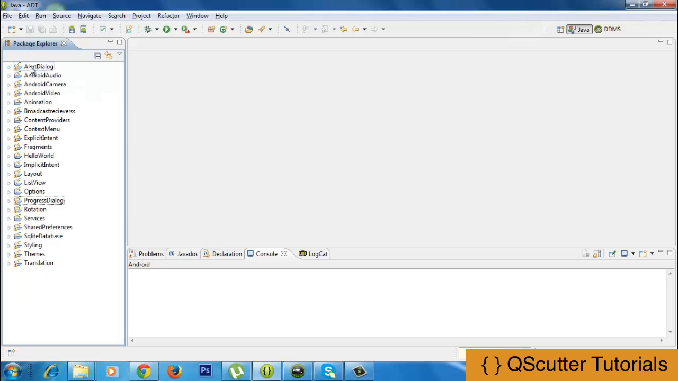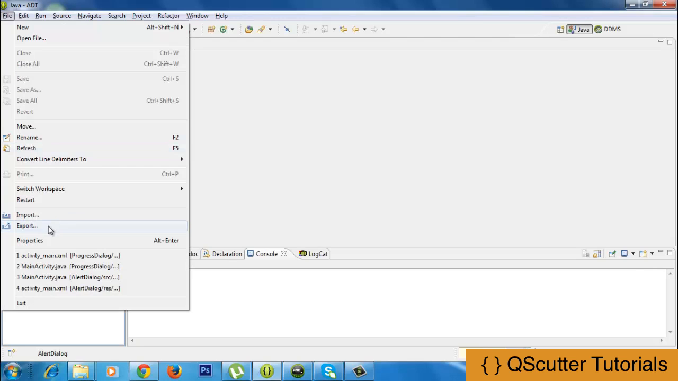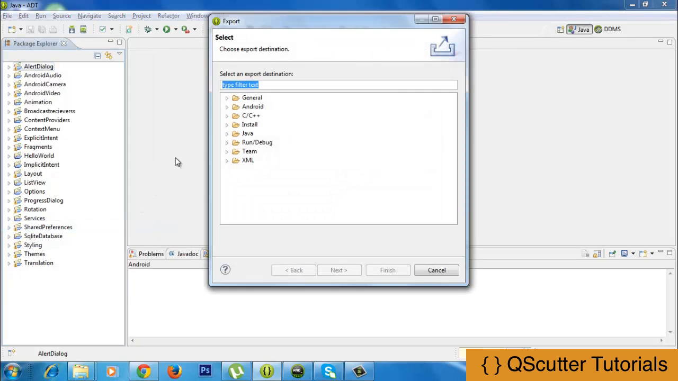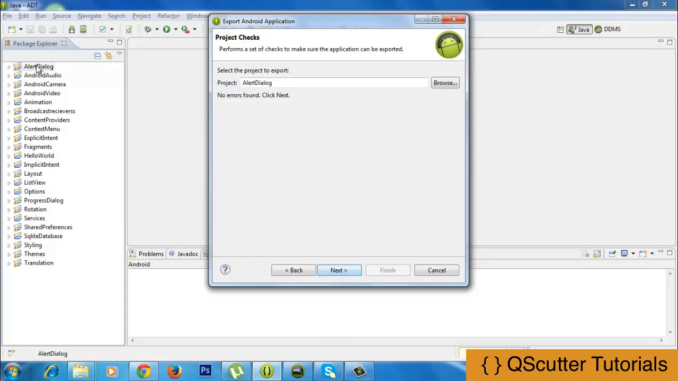For example, I want to export the alert dialog application, so I'm just going to click on it, and then click on the File menu, go to the Export option, and then from Android I'm going to select Export Android Application, because we are actually exporting an Android application. I'm going to click on Next, and as I've already selected the alert dialog, it now appears here, but you can select an alternate and change it from the Browse option.